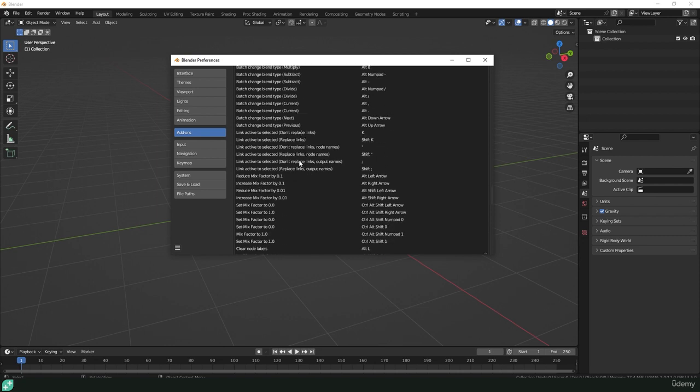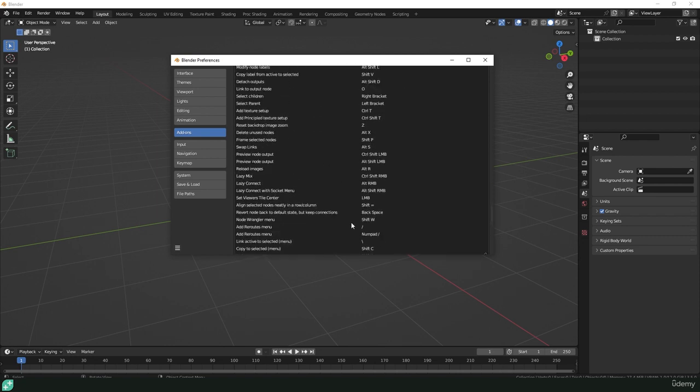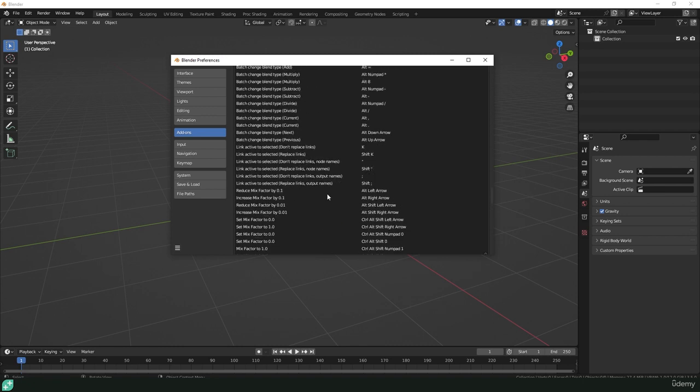Now this might be a little bit off-putting since there are so many hotkeys for the Node Wrangler, but throughout the course you're going to be able to learn and use all the most common ones pretty quickly, and we'll cover those in due course.